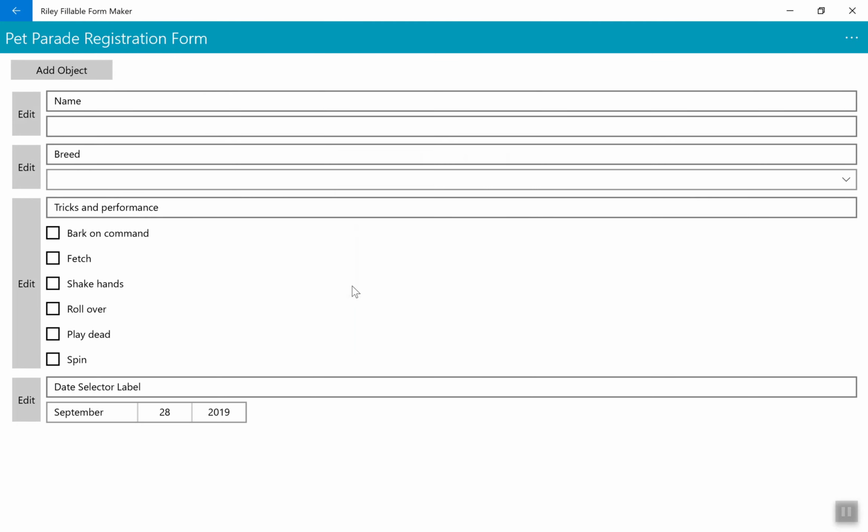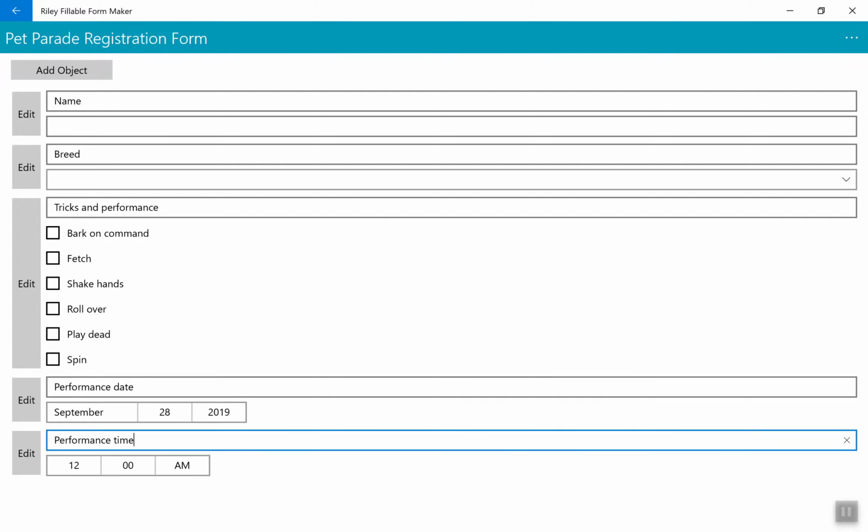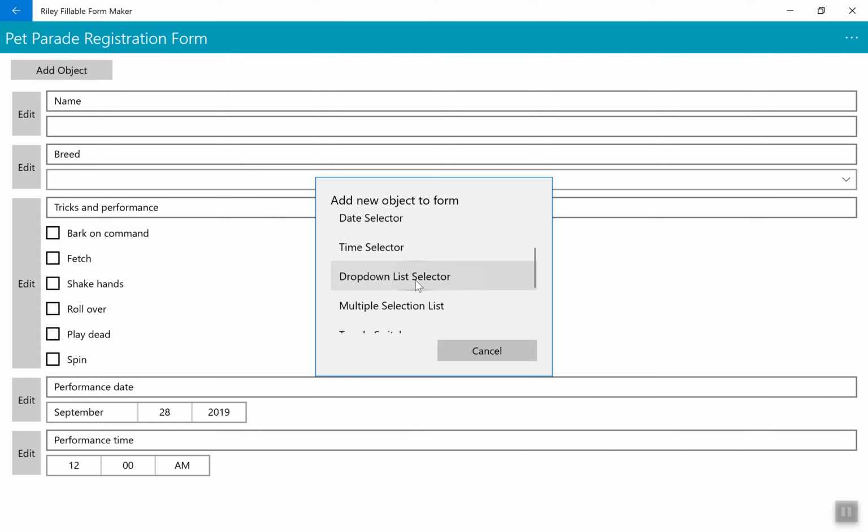To schedule the performances, we'll drop in a date selector for the parade day and a time selector for the specific slot. These built-in pickers make it incredibly easy for users to provide accurate information without typing. We can set specific date ranges to ensure no one picks a day outside of the event window.